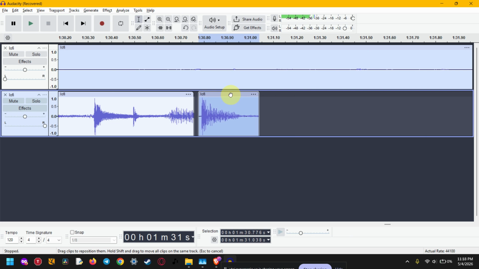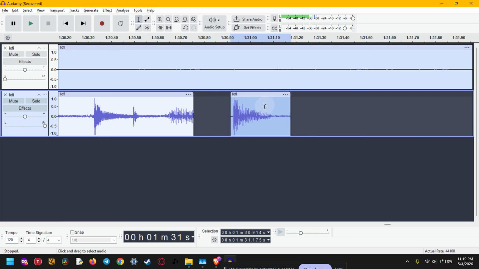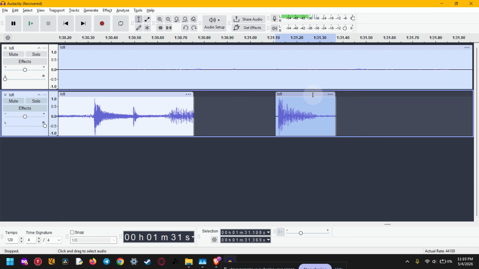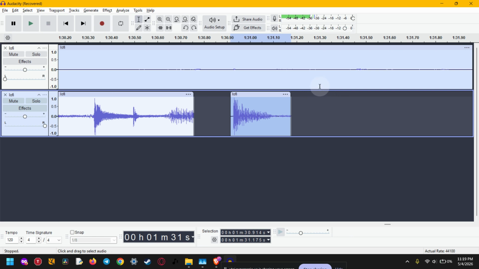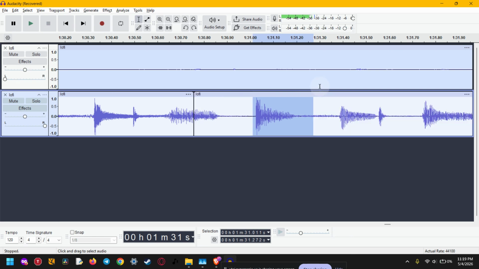If you prefer keyboard shortcuts, there's an even quicker method. You can simply press Ctrl-T on your keyboard, and Audacity will trim the audio for you instantly. That shortcut does the same thing as the menu option, so once you get comfortable with it, it can really speed up your editing workflow.